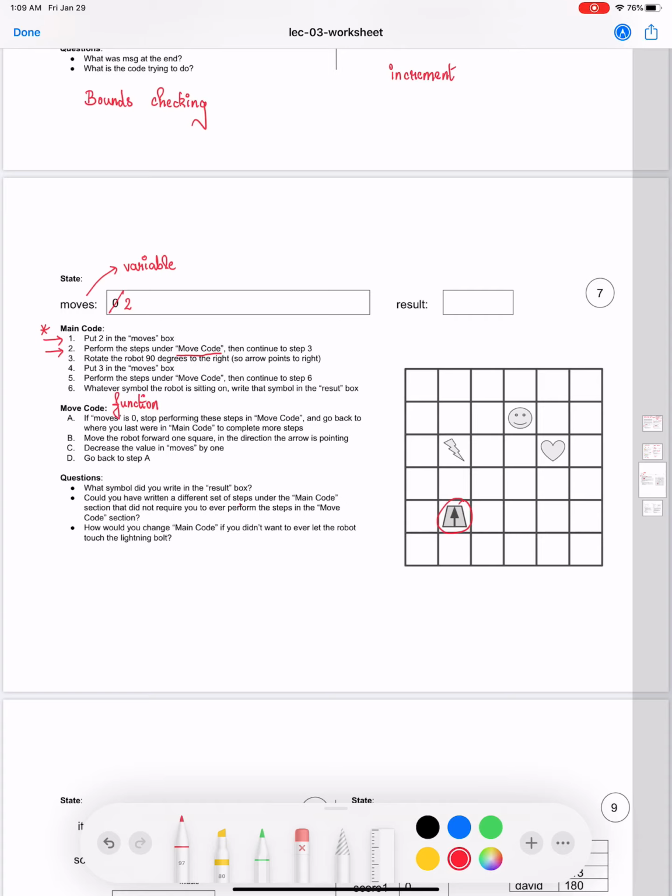Let's go through step A inside move code. If moves is 0, which is not the case, stop performing and then do something else. So we don't really have to worry about the rest of the direction in this particular step because moves is not 0. So let's move on to step B. What does step B say? Move the robot forward 1 square in the direction that the arrow is pointing. So let's go ahead and move the robot forward 1 square.